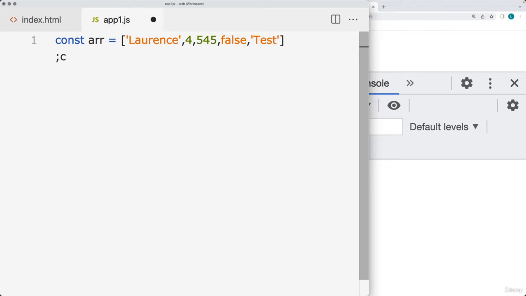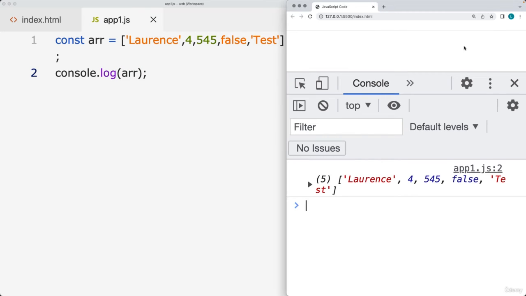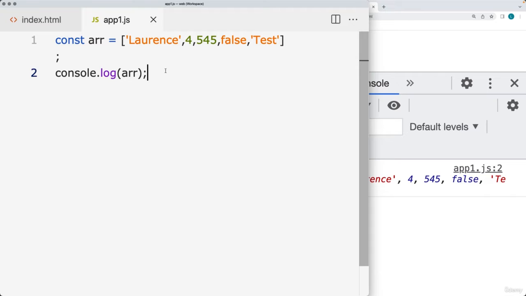And let's first output the array using the console log, and output the array into the console. I've got the console opened up on the right hand side within the browser using the Chrome browser, and that's the dev tools that we're able to output the values there. So let's take a look at what we can do with map.